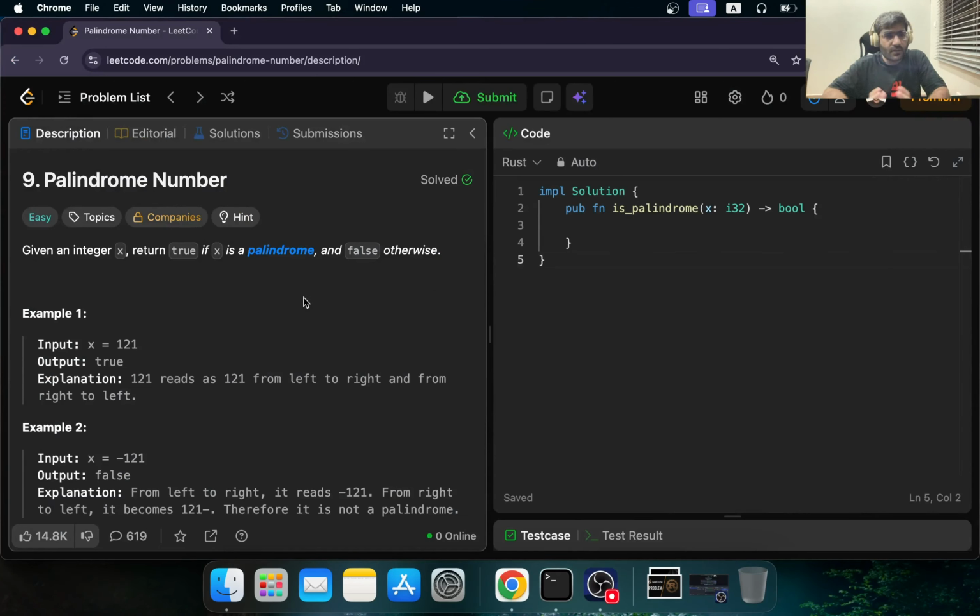Hello friends, today we'll be solving another LeetCode problem called Palindrome Number.